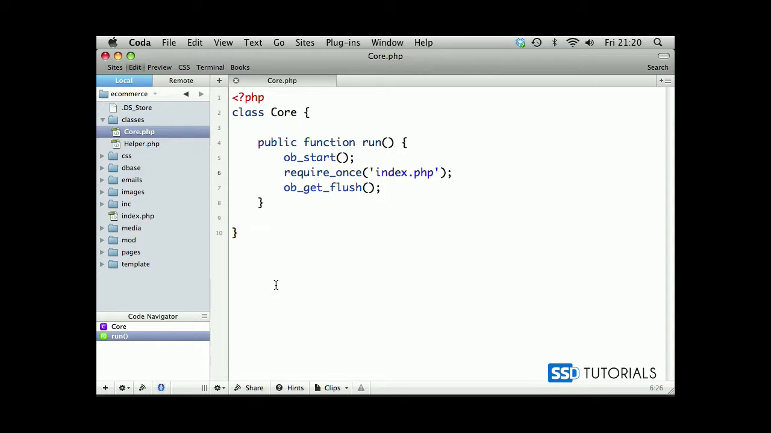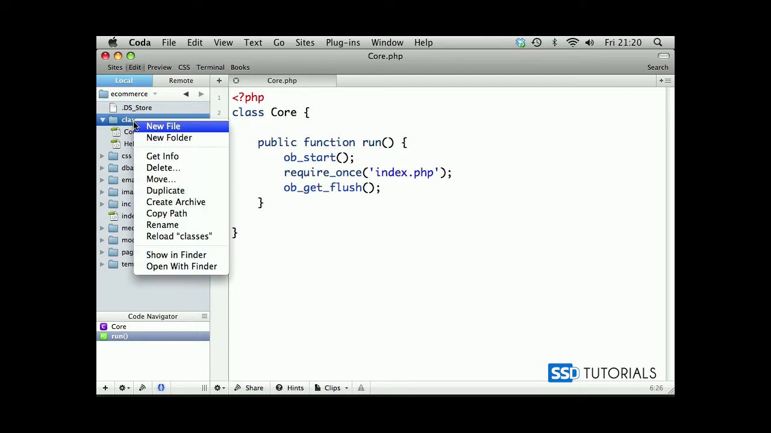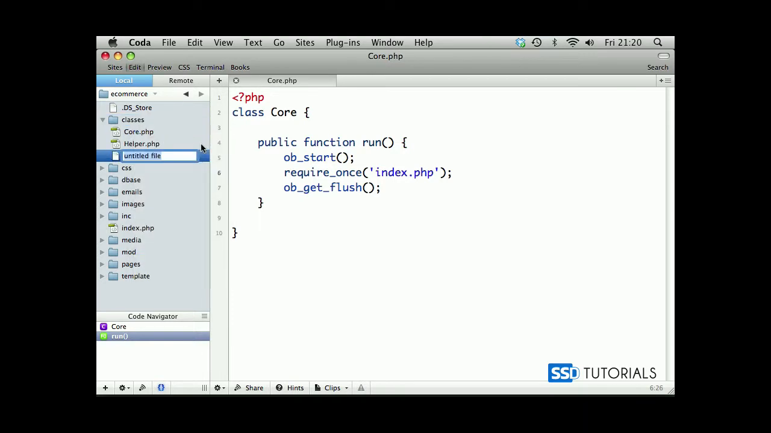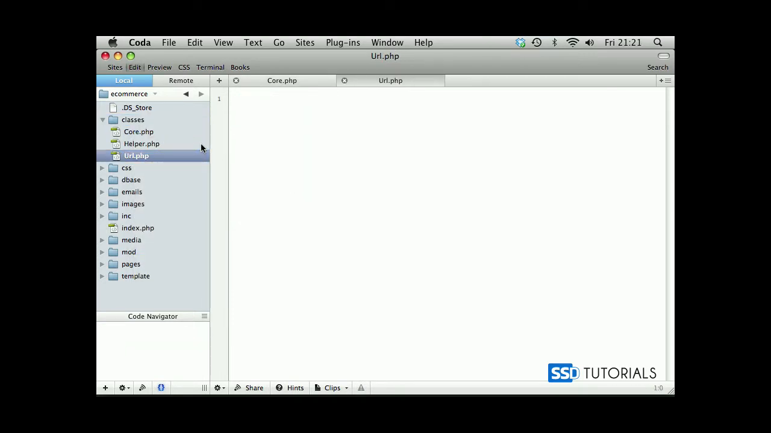Okay, now it's time to create our URL class. Inside of the classes folder, let's create a new file and call it url.php. Inside of this file, we start with the opening PHP tag, and then we type class URL, opening and closing curly brace.